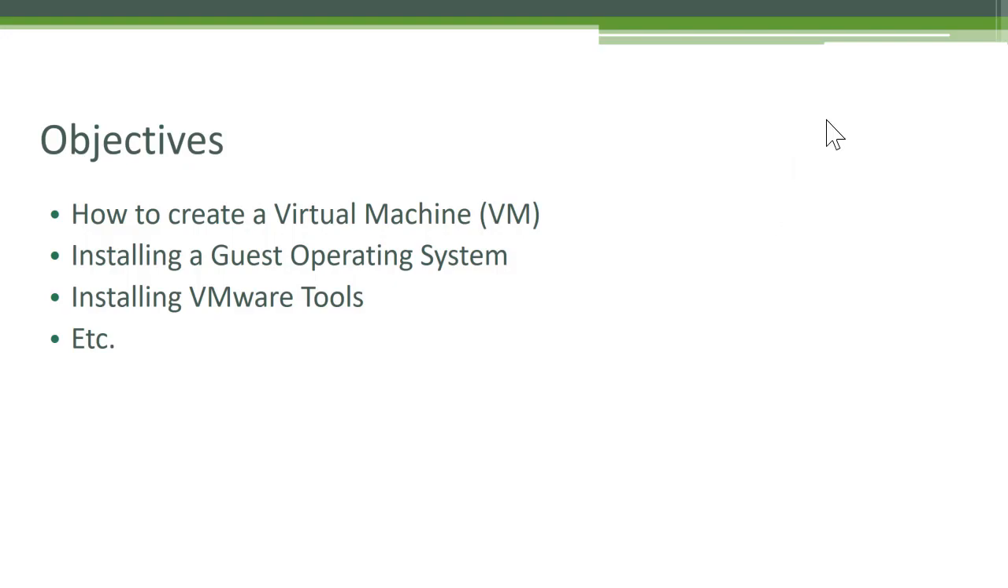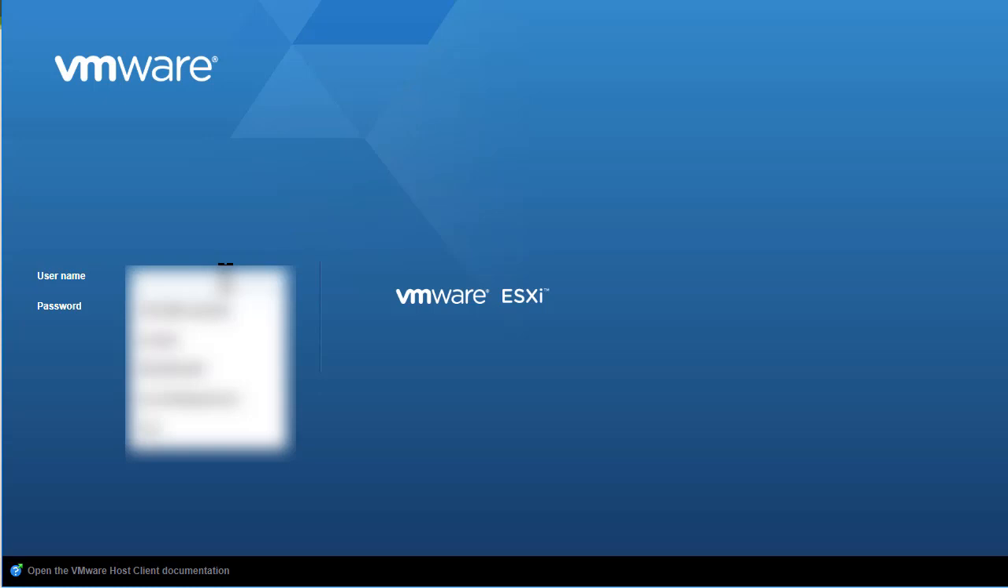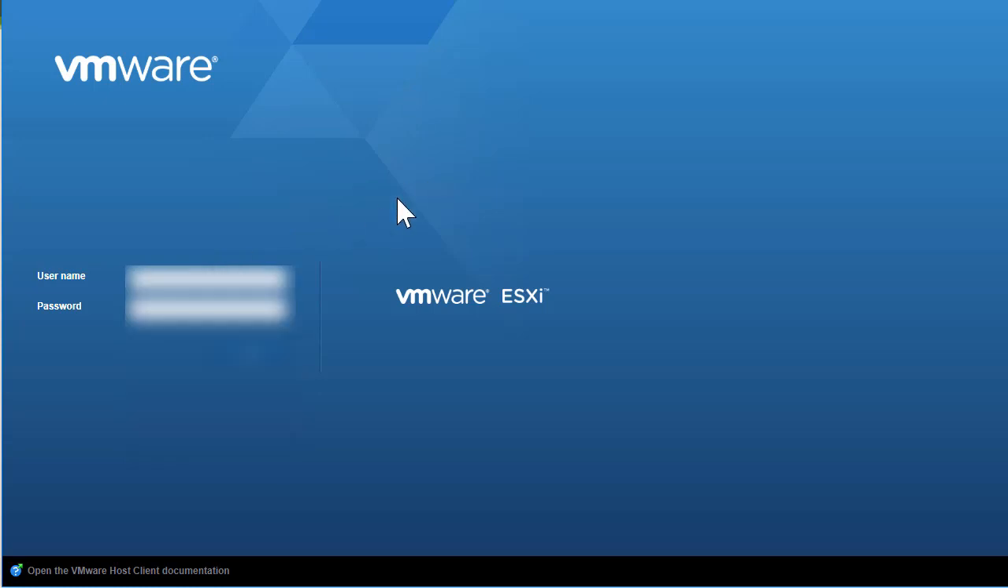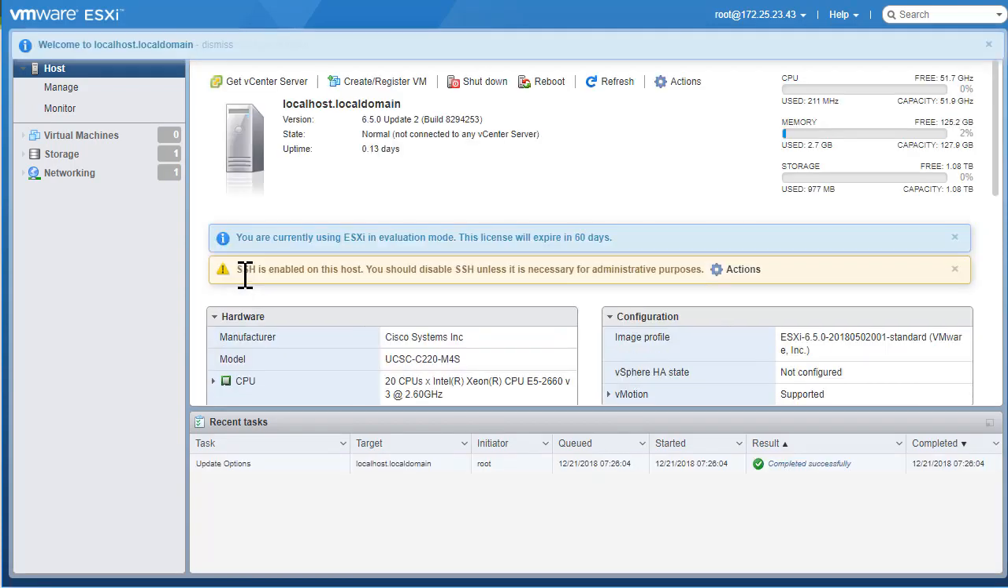So without any further ado, let's jump onto our browser. In the browser, I typed the IP address of our ESXi host, and this is the screen that we are presented with. Now let's log in with the credentials that we used during the install. Once you are done, you are presented with this kind of UI.